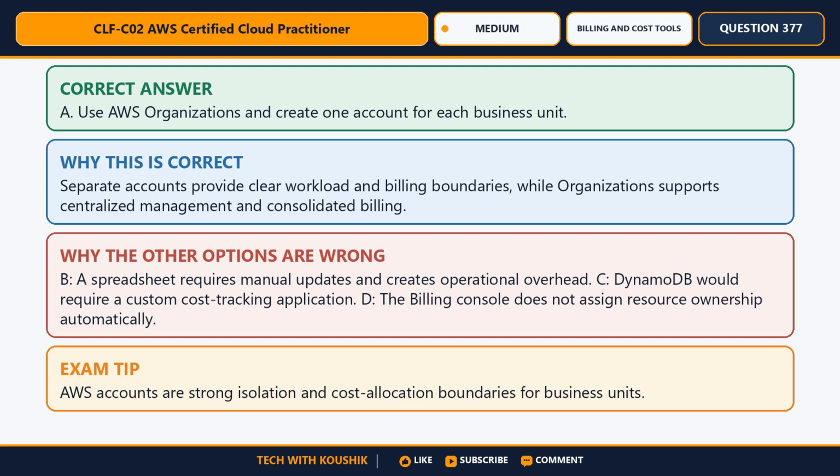Why are the other options not correct? B. A spreadsheet requires manual updates and creates operational overhead. C. DynamoDB would require a custom cost tracking application. D. The billing console does not assign resource ownership automatically. Exam tip: AWS accounts are strong isolation and cost allocation boundaries for business units.